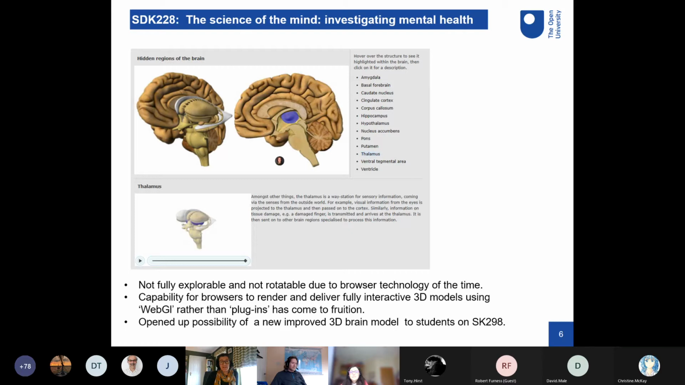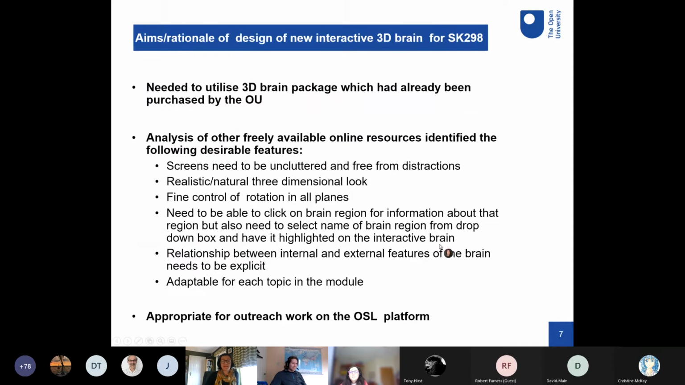but it wasn't rotatable, and it wasn't actually fully explorable. However, with the advent of WebGL, that has now enabled us to deliver a fully interactive 3D model. I say us, it wasn't me, it was the SWIM team, obviously. So this has opened up the possibility of a new improved model for students on SK298. In terms of designing this model, there were a few things that we had to consider.